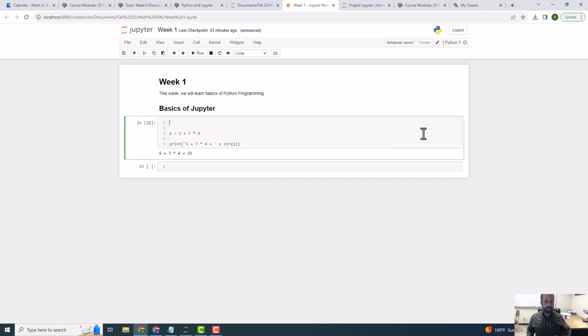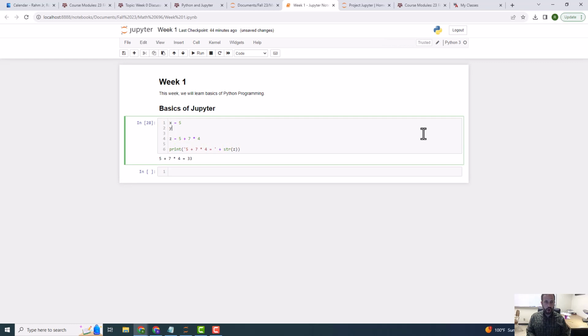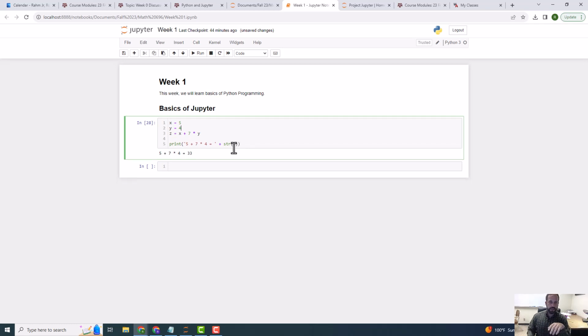So let's use variables. Let's say x is equal to 5, y is equal to 4, and z is going to be x plus 7 times y. And let's say for whatever reason we know this 7 is always going to be 7, and it's never going to be something else. Well, we could also make 7 a variable like b, or call the sum or the output something different.